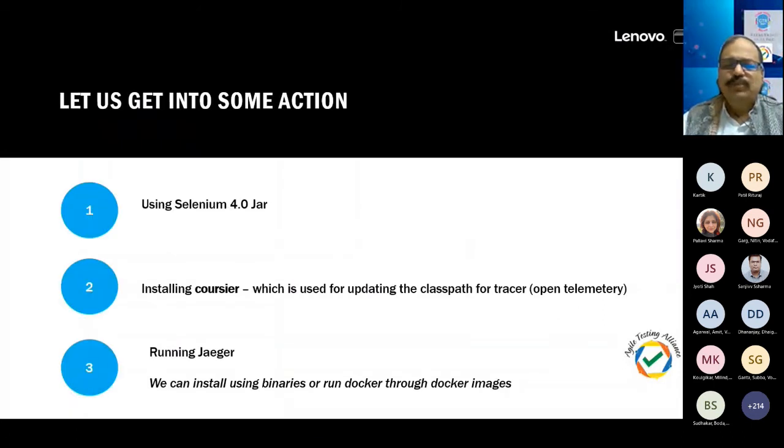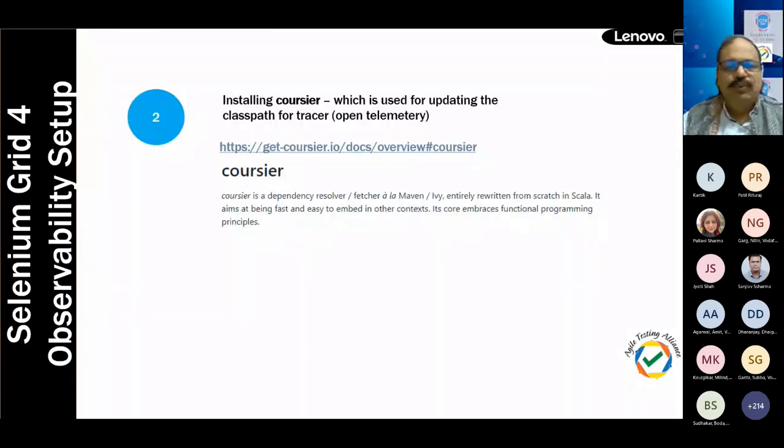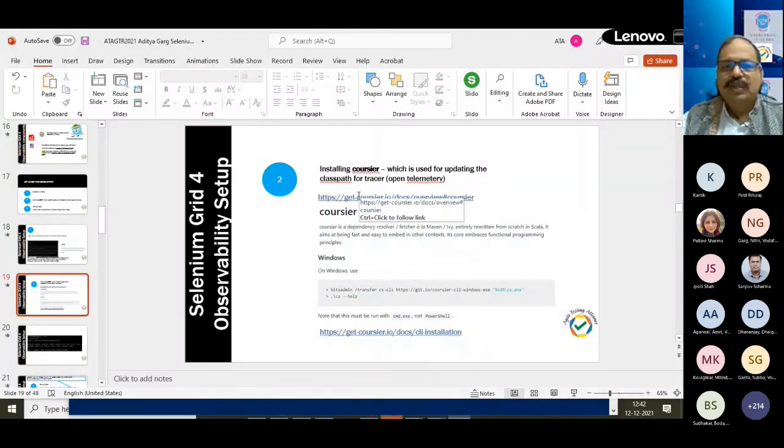Second, what we will do is install Corsair, which is used for updating the classpath. The third thing we will be doing is running Jaeger, which is basically the backend system or framework that will collect all this data from Selenium, which will be running in a Docker image. This we did. The second thing I would ask you to do is install Corsair.